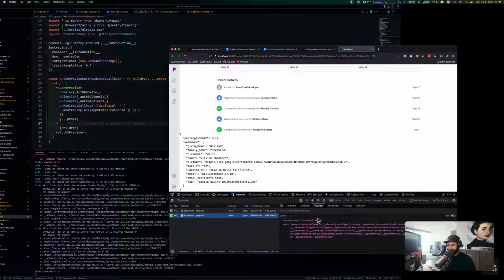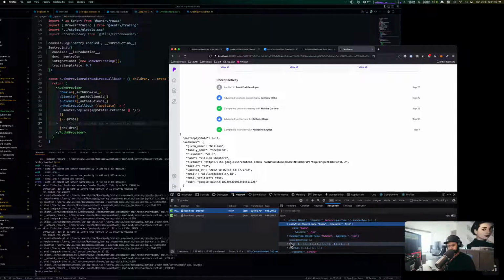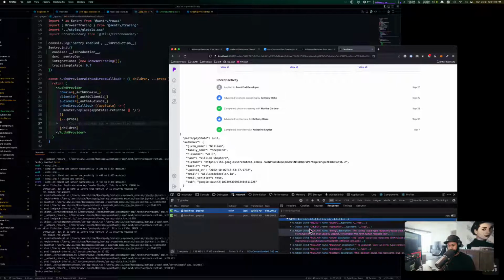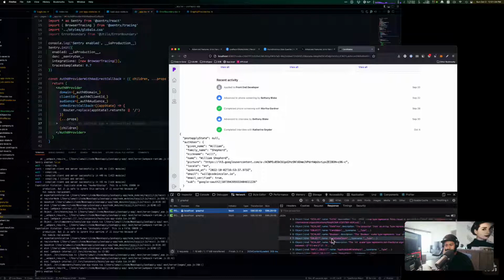See what requests we're making. Introspection, don't care. Introspection, don't care. Getting a response. Query type, query mutation types. So I'm just checking to make sure that it is giving back all the data. Yeah, this is a rendering issue.